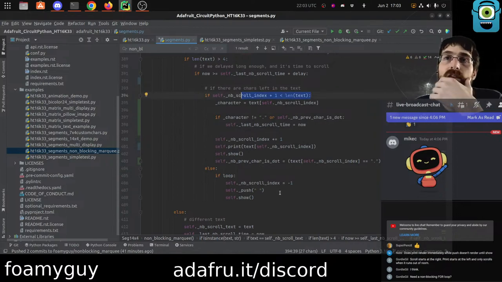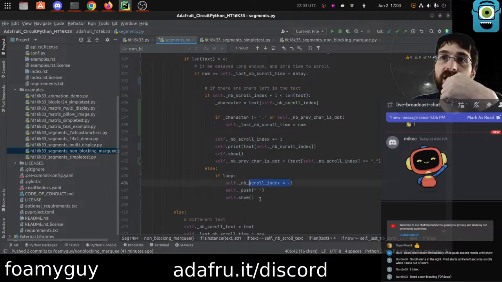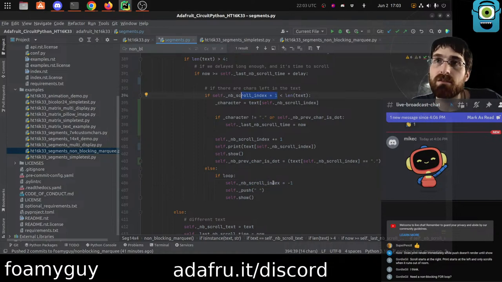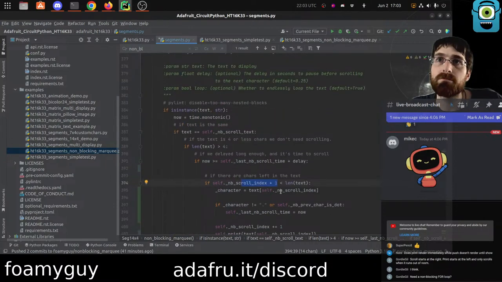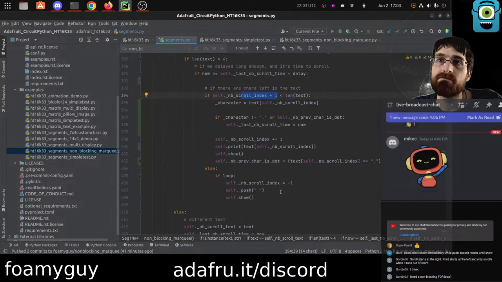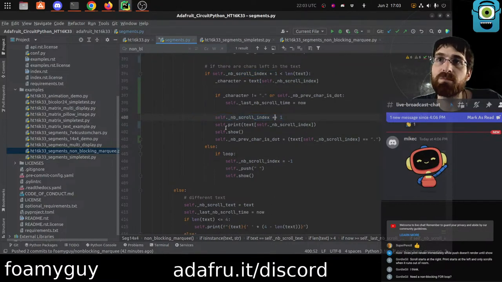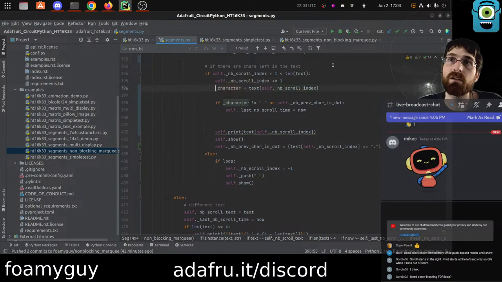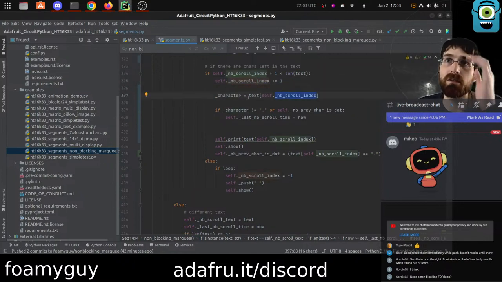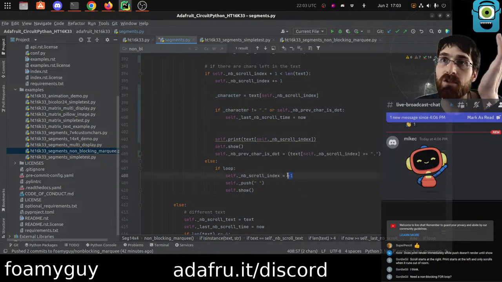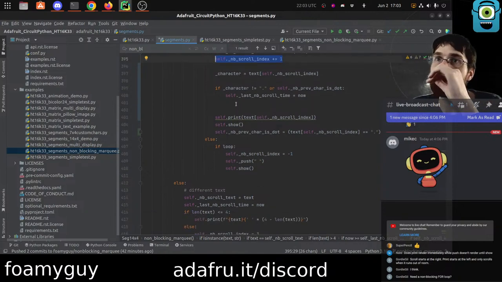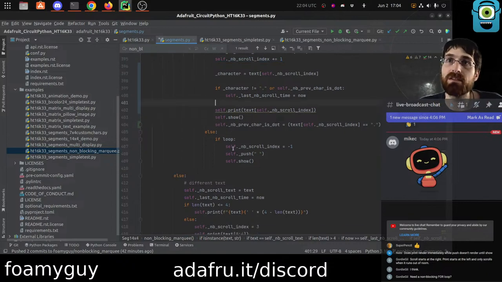If we are at the end of the string, then what do we want to do? If loop is true, then set index back to -1, which means it will +1 and go to 0 next iteration. Because it increments before it actually... Oh, shoot. You know what? We need to increment before we do this, actually. Wow, I'm glad I caught that. Yeah, we want to increment before we get this, because that's how it's written. It's going to -1, so that when it loops back around, this puts it at 0.